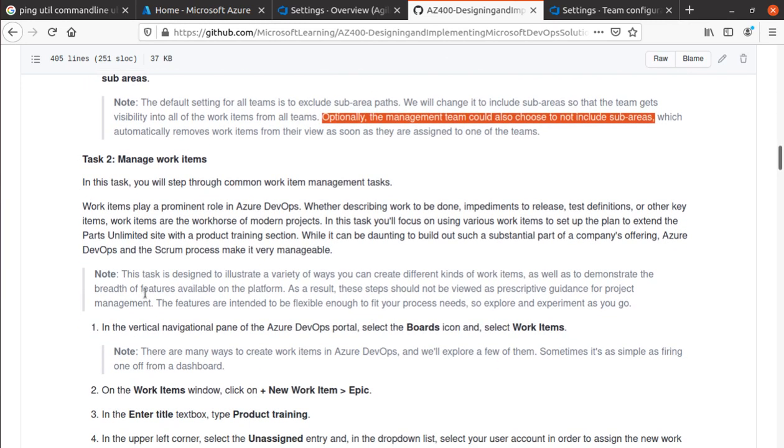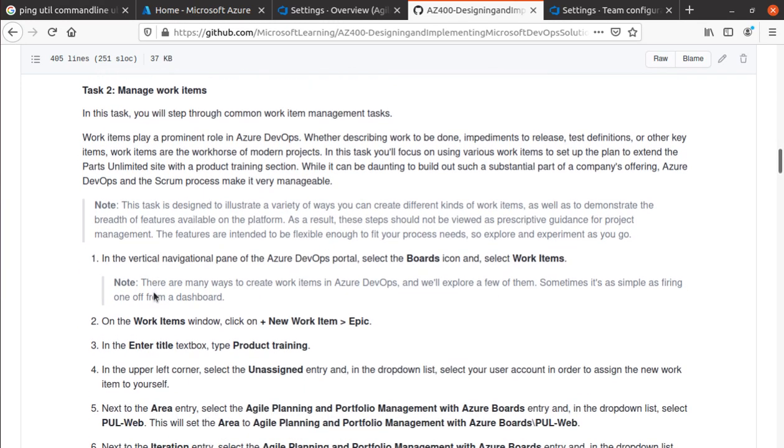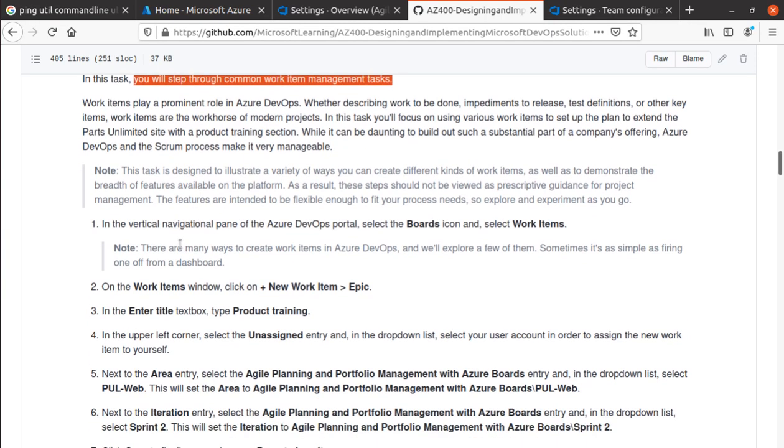Now let's move to the next task, which is managing the work items. In this task, you will step through common work item management tasks. Work items play a prominent role in Azure DevOps.